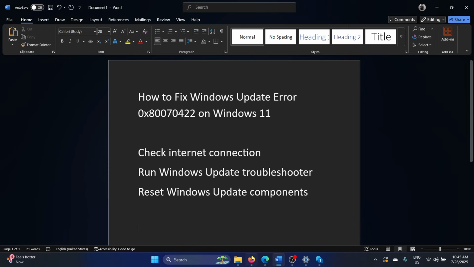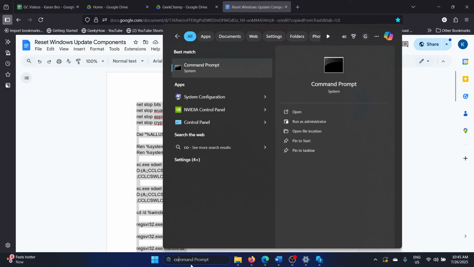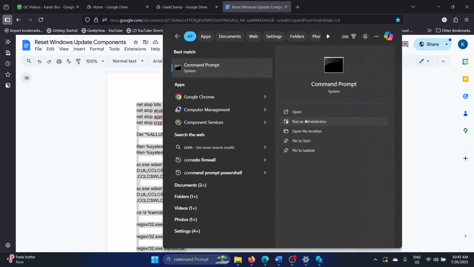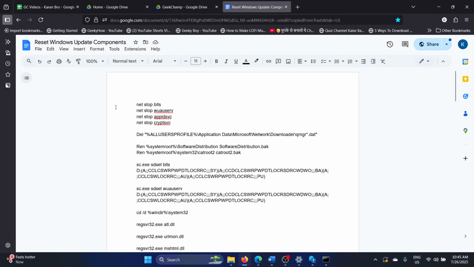The last solution is to reset Windows Update components. So copy the list of commands. Now search for command prompt in the Windows search bar and click on Run as Administrator. Paste them here and hit enter.